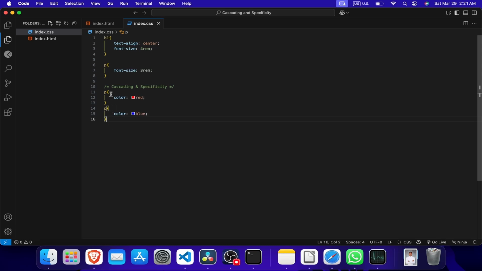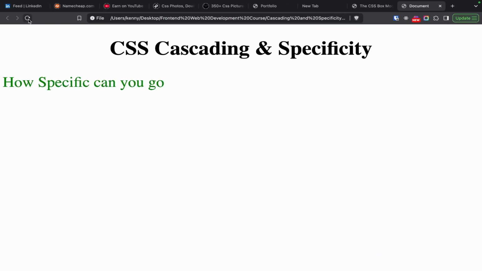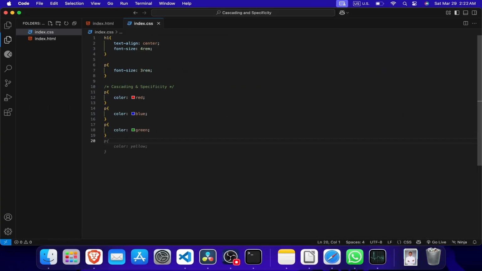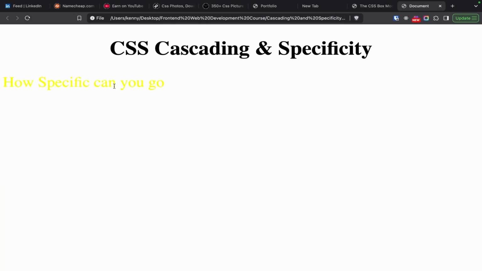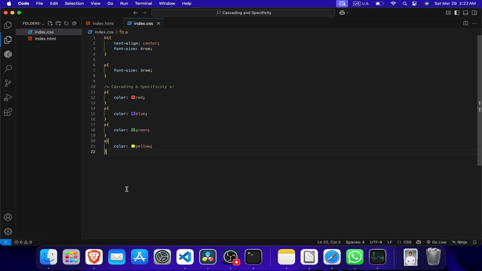So there's a tug of war between these two, and CSS decides to favor the one that comes after because they are basically the same thing. It just chooses to represent the style with the one that comes after. So if I add another one and give it green, it's going to go green. If I go down again and give it yellow, it's going to go yellow, and so on and so forth. So it's the one that comes last that CSS represents on the website. That is how cascading works.